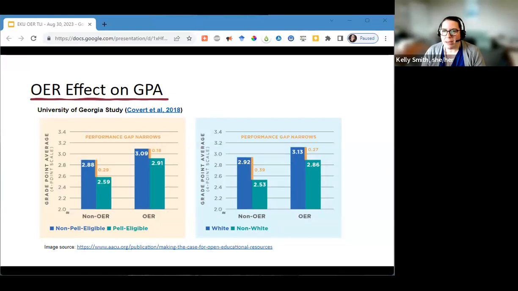For GPA, sorry, I'm just looking at this real quick. Oh yeah, on the left is the Pell eligibility versus non-Pell eligible and white versus non-white. And so both cohorts of people saw higher GPA, but the performance gap with OER narrowed in both cases.